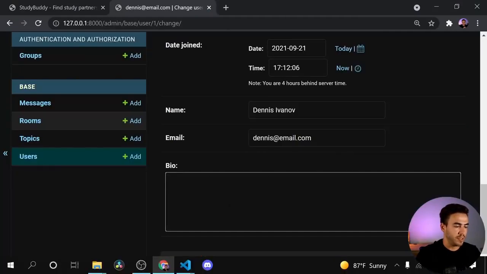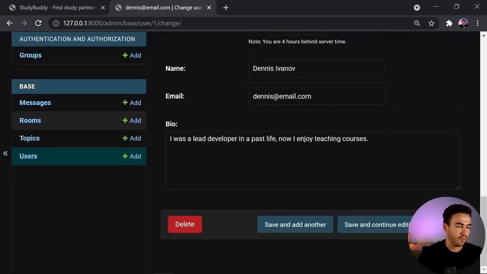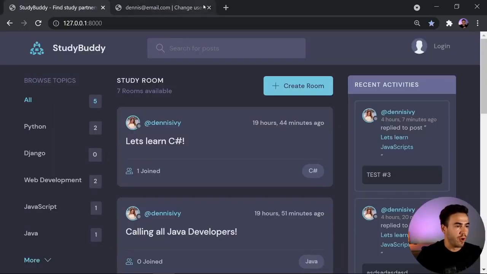So we have that. We're going to add that as a bio. We'll save that, and the user now has some more information. Okay, so that all worked. Now what we want to do is add in an image field.